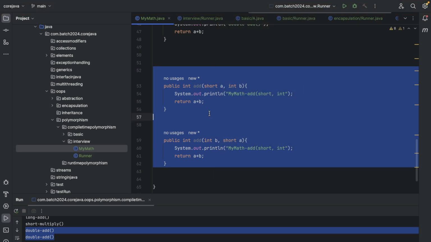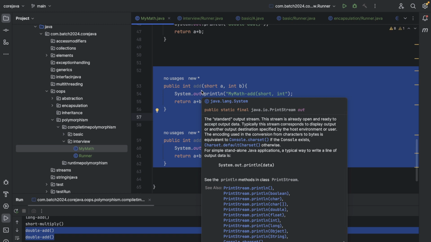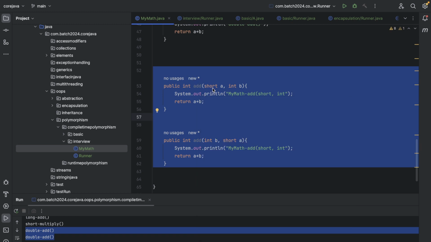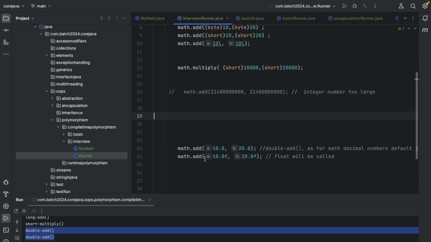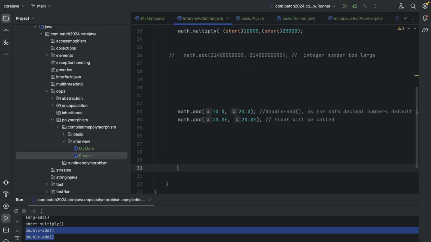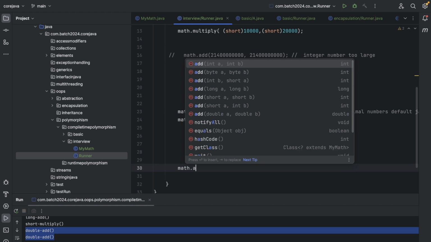Usually all these questions are interview MCQ questions, or sometimes they will ask in the same way that I am doing, but instead of this, they will use some editor, because the IDE will tell you whether there is an error or not. Okay. So remember short int, int short. So now in the runner, what I'm going to do is I'm going to call Math.add.